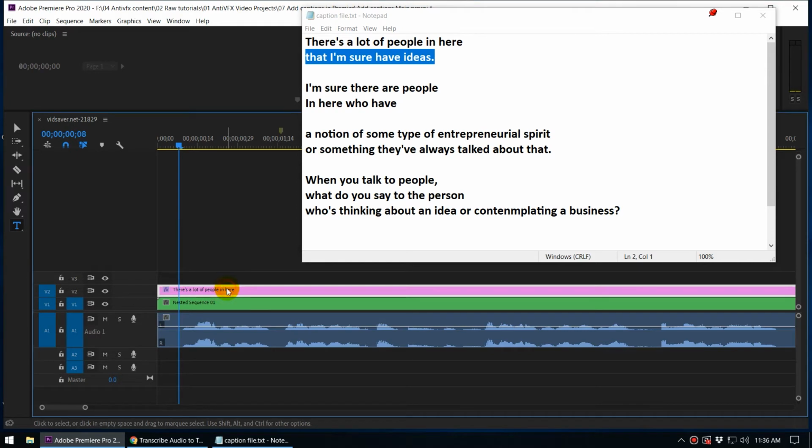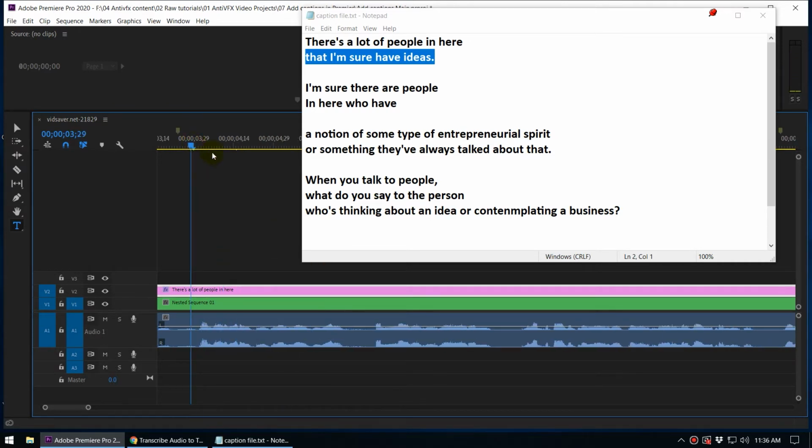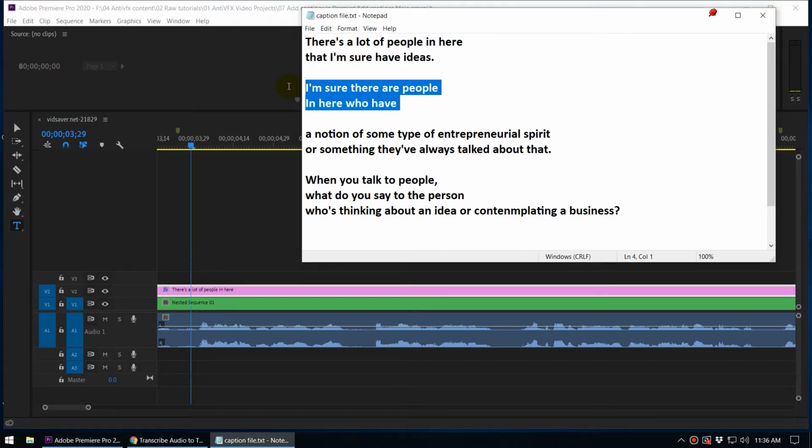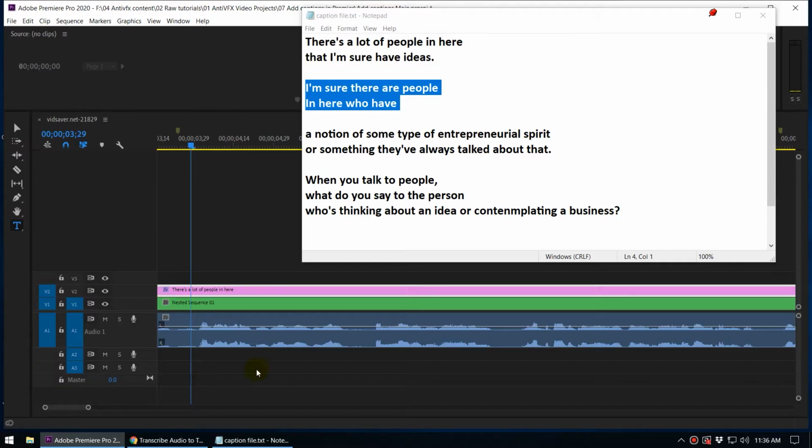Now I go to the timeline again and play the audio. So this is the starting point of the third line of text. I copy both lines like this, I double click here and I paste like this, and I continue the process.